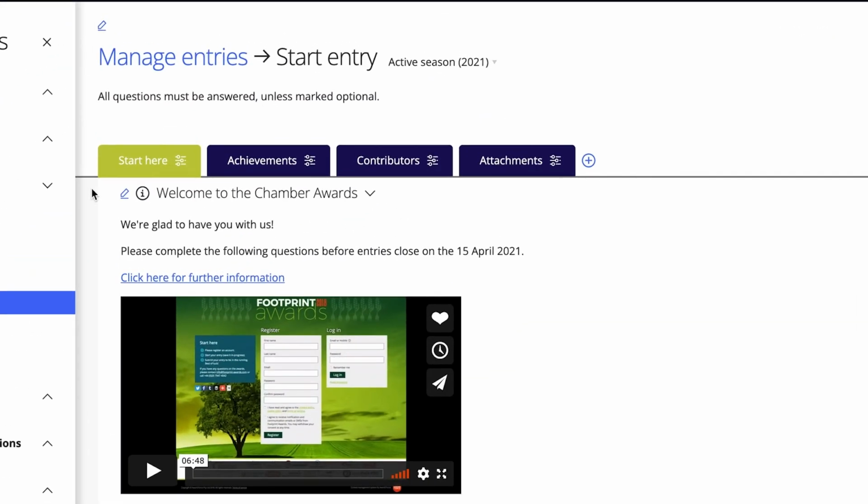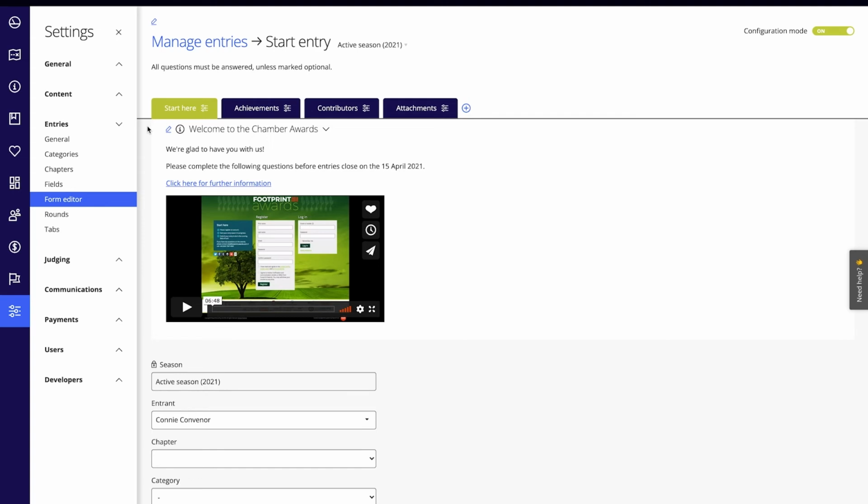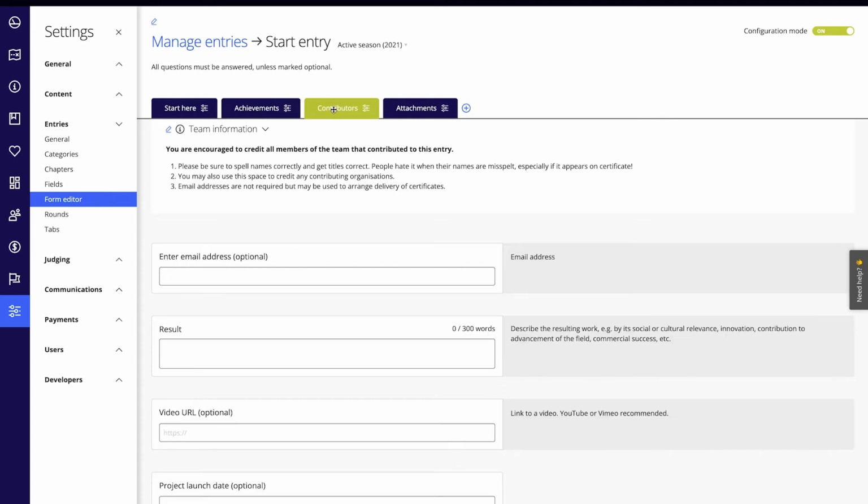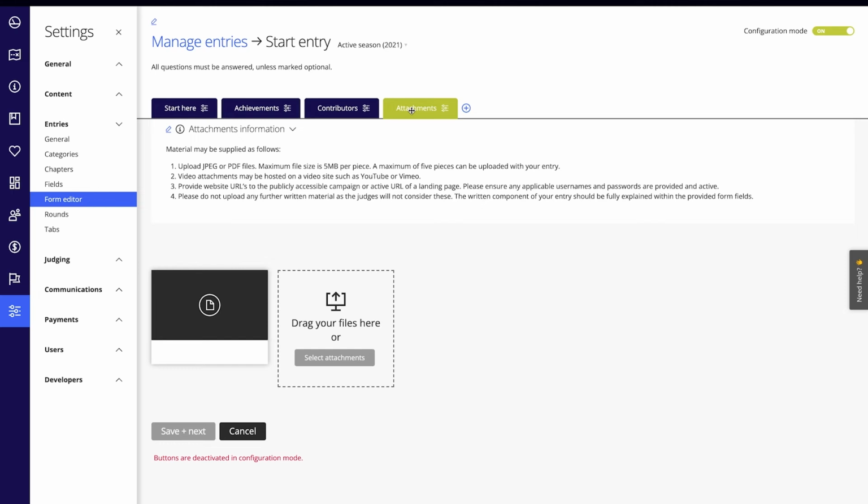Tabs let you group similar questions together, which organises your entry form in a user-friendly way. There are 3 types of tabs available: fields for questions, contributors for collecting team or project member information, and attachments for allowing entrants to upload many files at once. Let's create a new tab now.